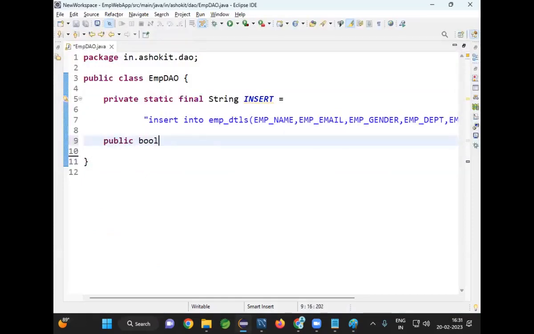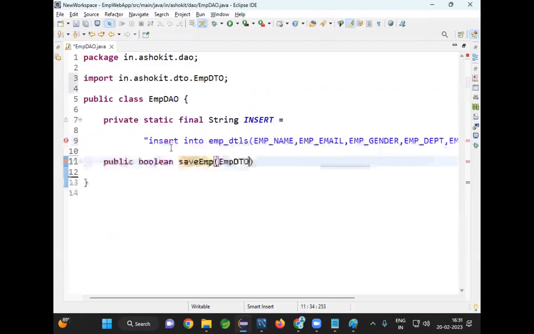Public boolean saveEmployee. I'm going to take an Employee DTO object as a parameter. Why am I taking an object as a parameter? I need the data of the employee to insert it. The data is entered in the form, the form data will come to the servlet, and the servlet will send the data to the DAO in the form of an object. That object I'm taking as a method parameter.